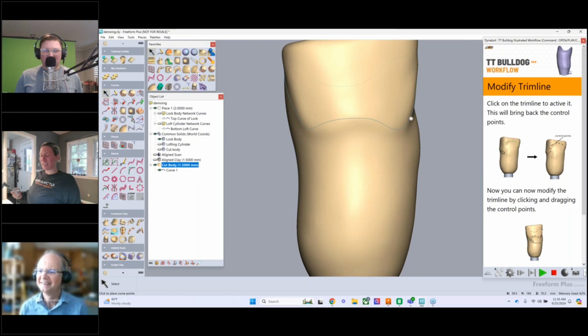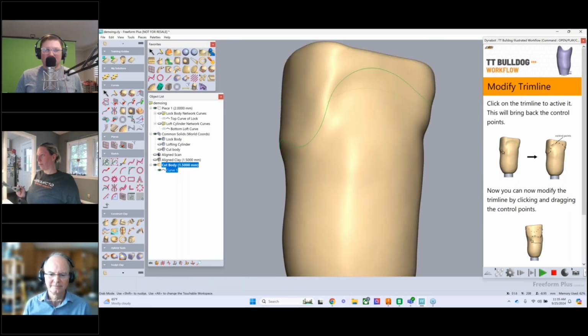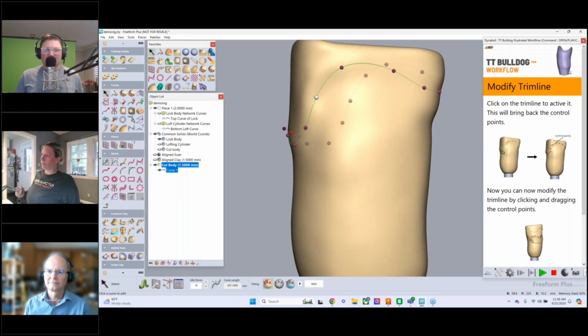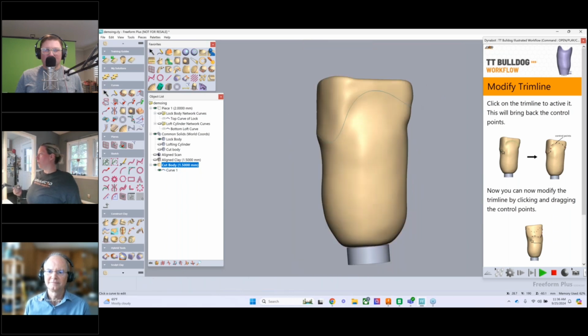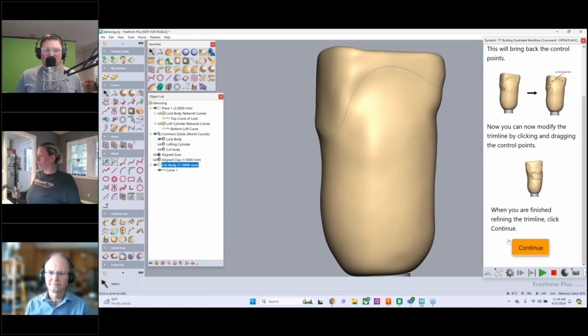And hey, you made that line, but let's double check and make sure. And you're like, you know what? That hamstring doesn't quite look right. So I want to pull that down a little bit. And this down. Okay, that looks better. So what's our next step? Just click continue.